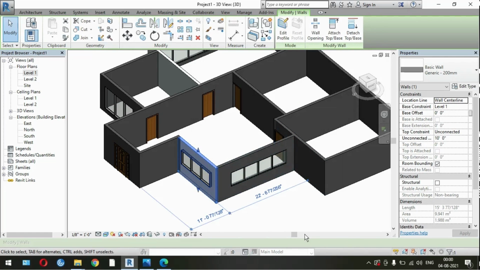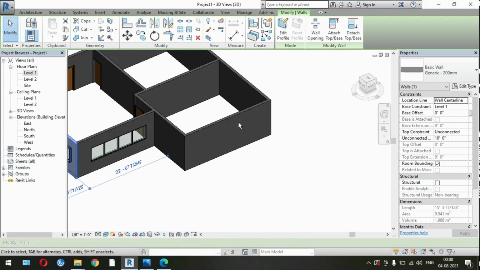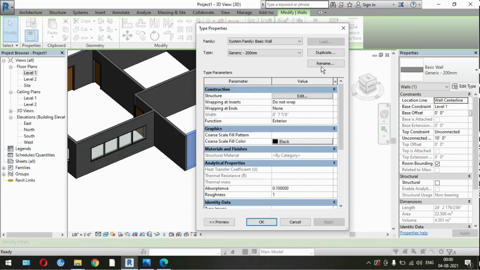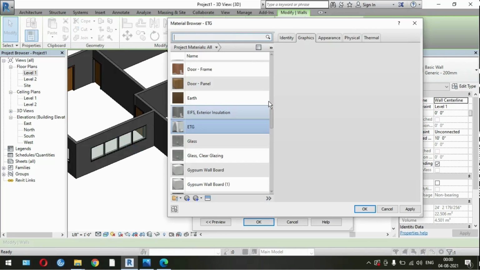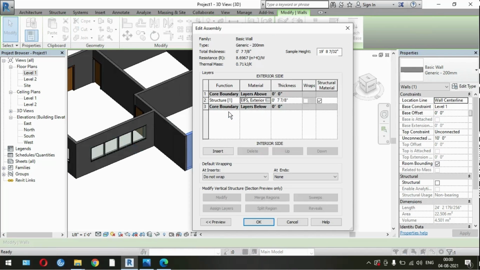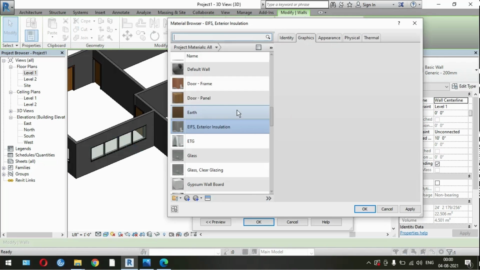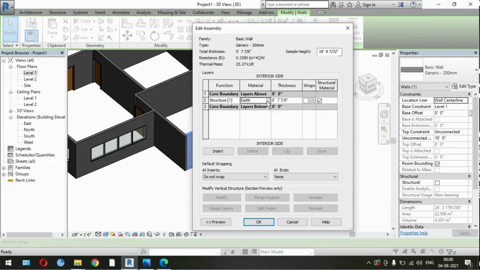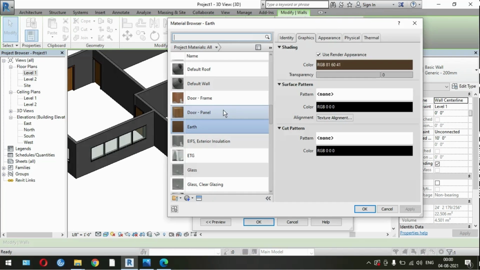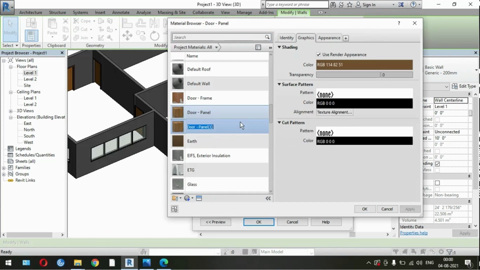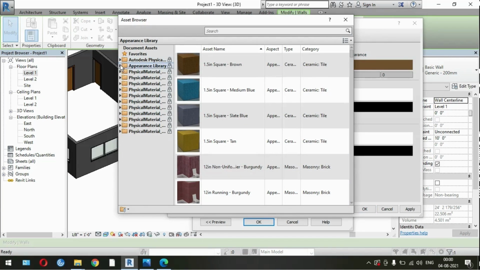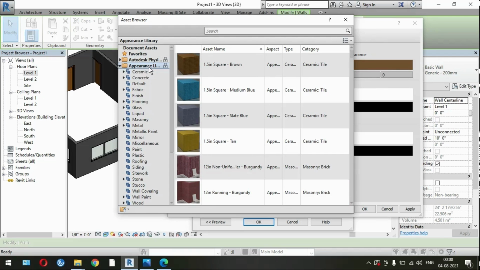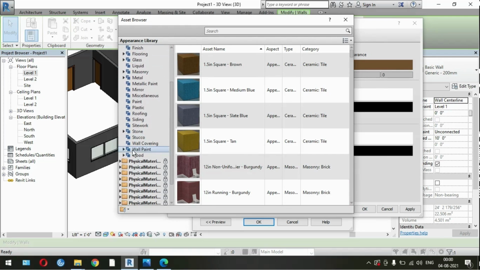Example, I will click the wall, edit type, edit, go in material, pick any material, right click, duplicate, rename, and go in my asset browser.